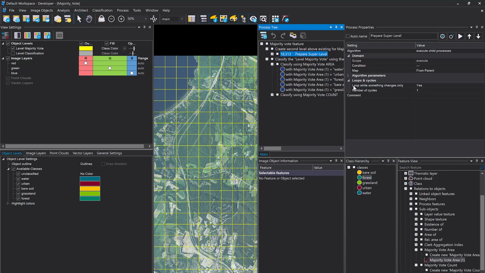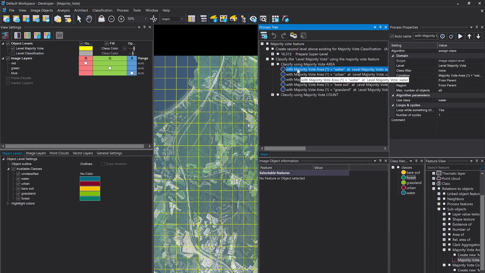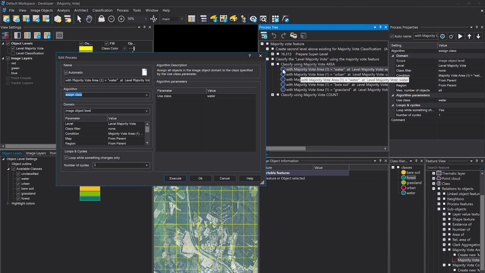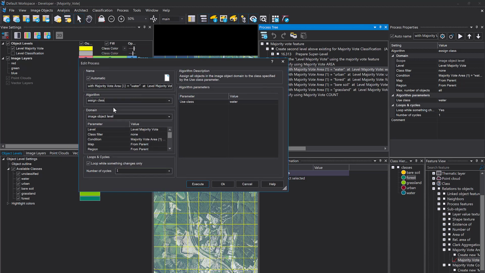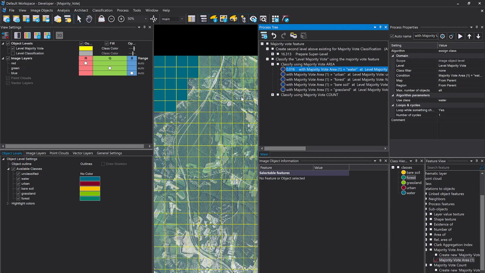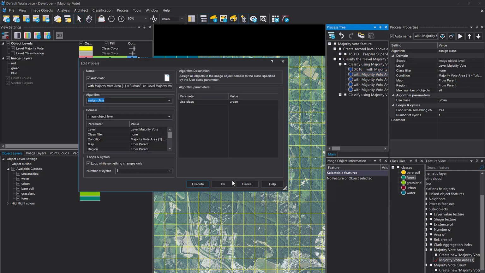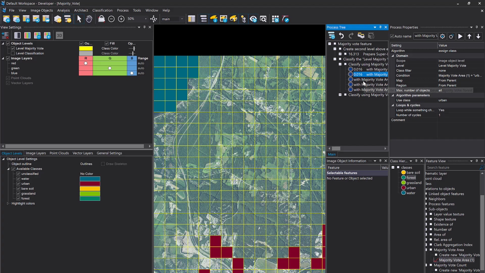Another approach would be to simply use an assign class. And what I did here is I simply used the same condition actually. So I use an assign class and say, all right, if the majority vote area equals water, then put it into the class water. Let's execute this one, for example, and you see those objects up here where the majority of the sub-objects regarding the area is water are now classified as water. And then I did that for urban, for all the classes that I have, and execute this one.